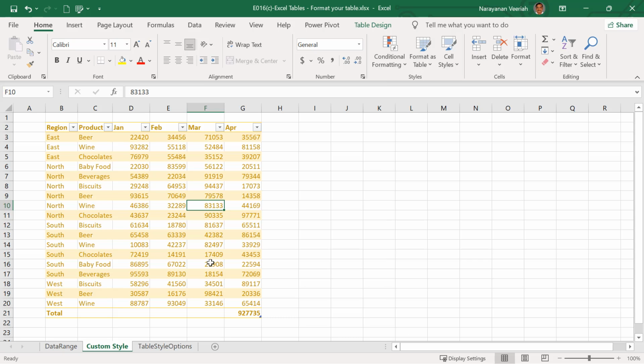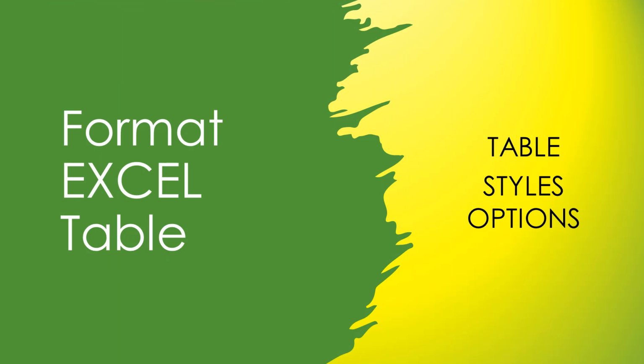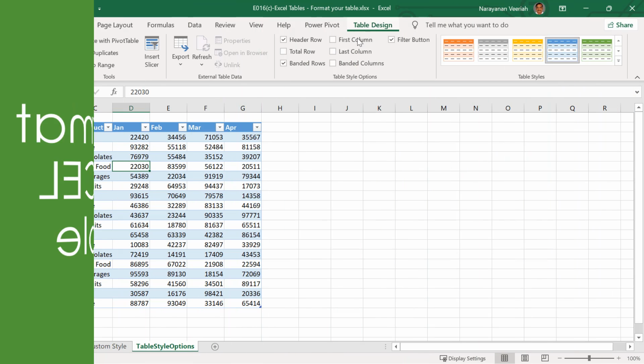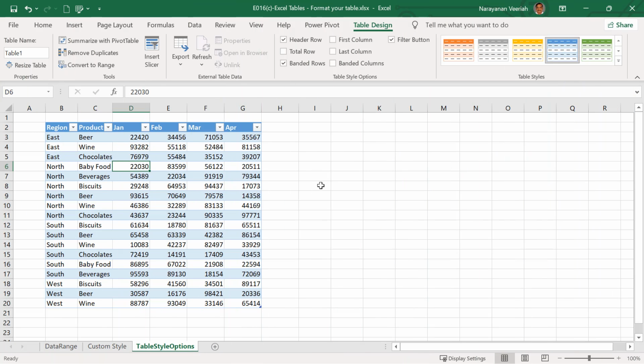Now that we have formatted the newly defined Excel table using a table style, let us see if we can further enhance the table appearance. It is possible that you can fine-tune the table style by adding or removing some of the table elements from the table style options on the Table Design tab.